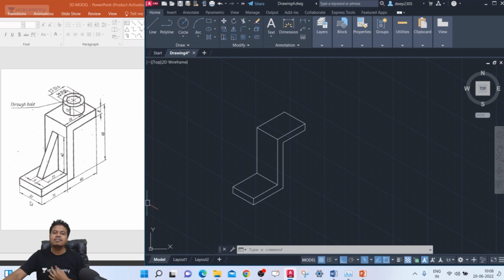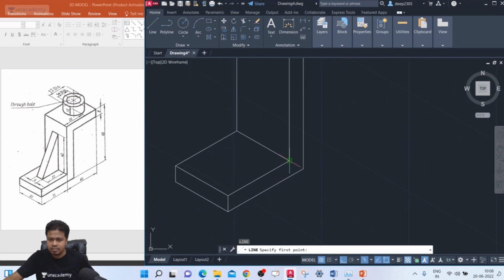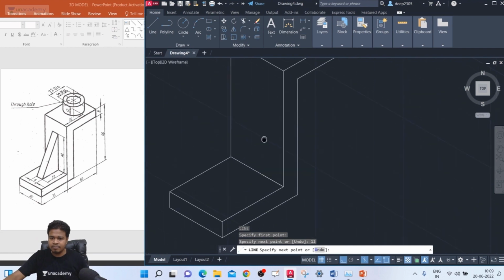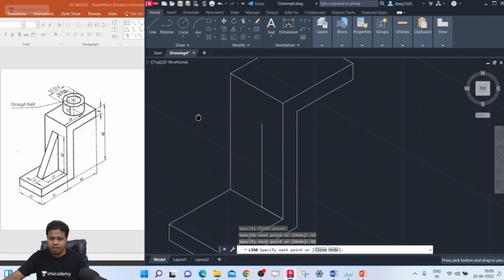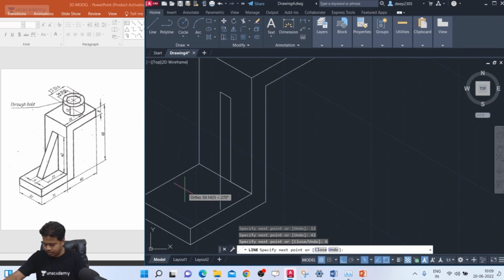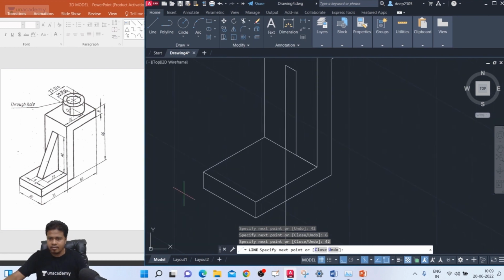Okay, now I want to create this wedge. How to create this wedge? So see here, total is 30. 30 minus 6, 24. So from here to here, it is 12. So in this direction, how much? I want to start it at 12. Okay. Now above, it is 42. In this direction, how much? 6. Yes. Now downward, how much? 42. Yes.